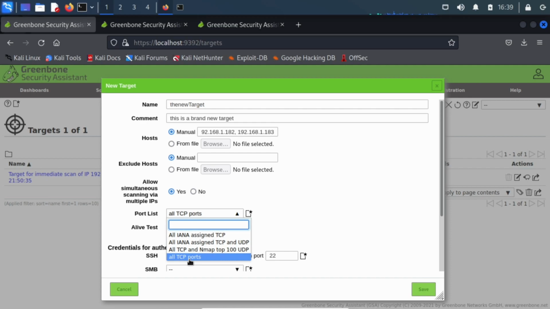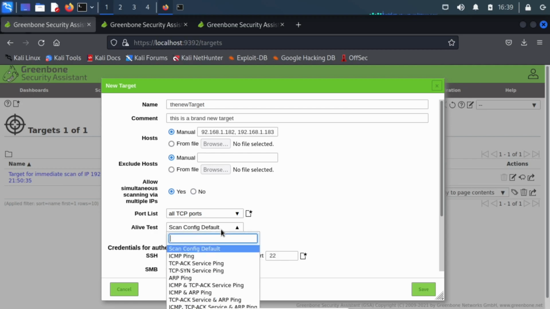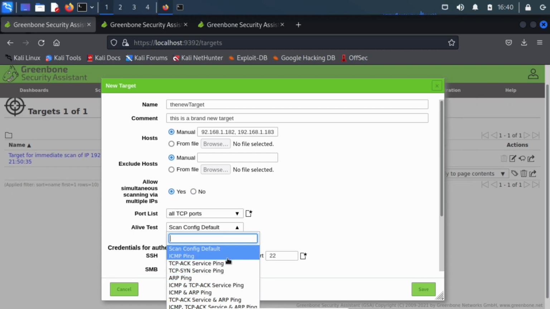Because I have created a new one, I'm going to just click on this one. Now we have the alive test. So if you know how Nmap works, you know that you could do a TCP ACK. And again, apart from Nmap, OpenVAS also uses some other methods to identify if a host is alive or not. So you can check one of these options in order to do the alive test.